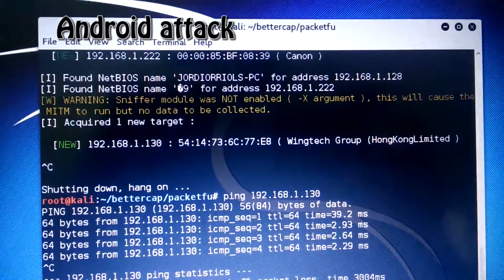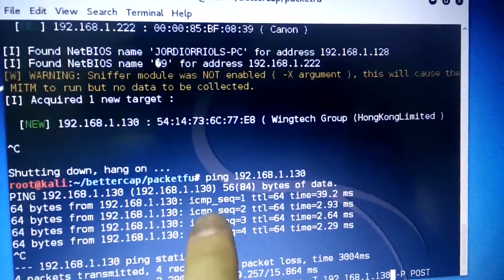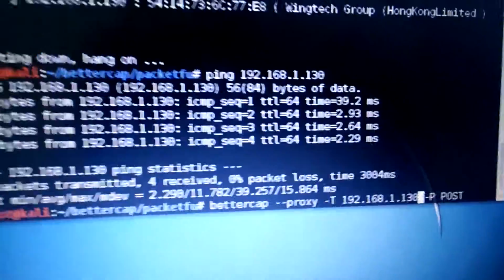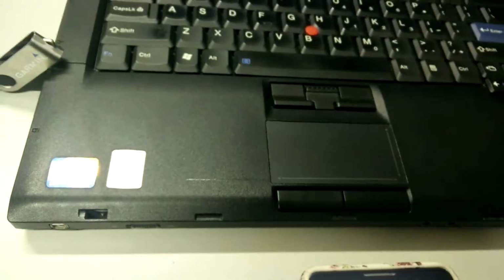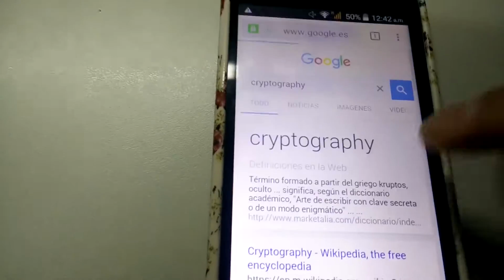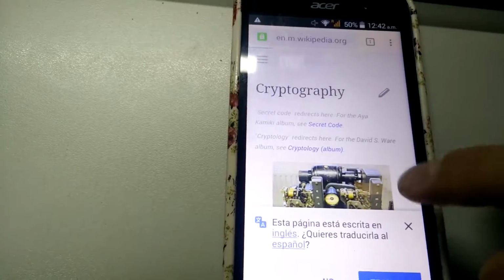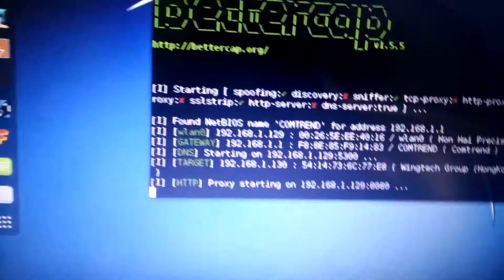Okay, now let's try the attack on an Android phone. Here we have the address, we check that we have connection, so we proceed to do the attack. Here we see that now, for example, internet is working, we have access. Okay, now we execute the attack, and let's see, for example, a web like the UPF.